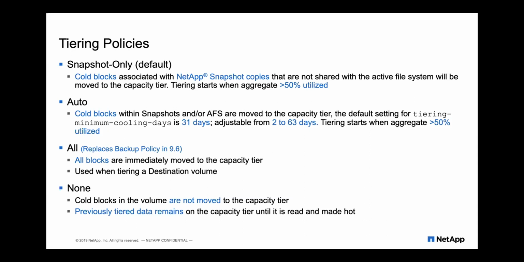And last, we have a none policy, which disables tiering on the volume. If there are any blocks that were in the capacity tier and you set it to none, those blocks will still remain there until they're read. One quick note on the all policy: all your data blocks will be in the capacity tier, which means all reads will occur from your capacity tier, not your primary storage. So you want to keep that in mind when you're monitoring read performance.